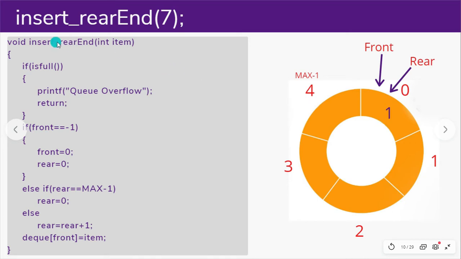So our next function is insert rear end 7. Now we are going to insert this 7 from our rear end. Also keep this in mind, make a note of this. Our rear end inserts the data in a clockwise fashion, but it deletes the data in an anti-clockwise fashion.